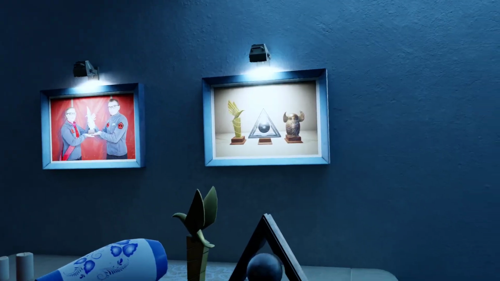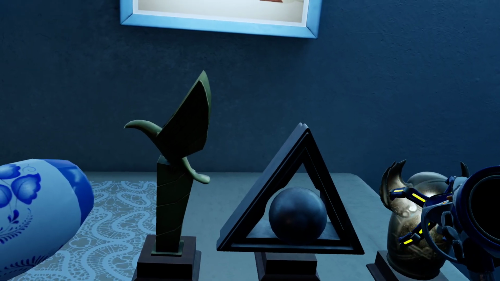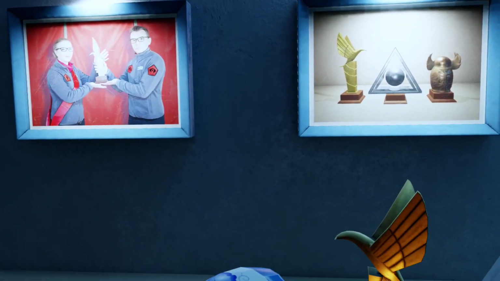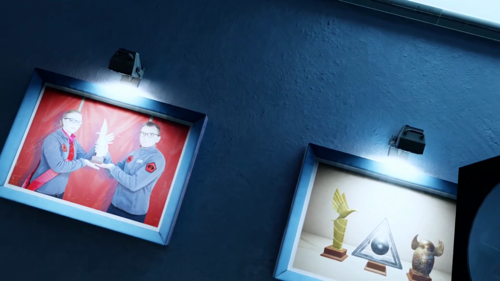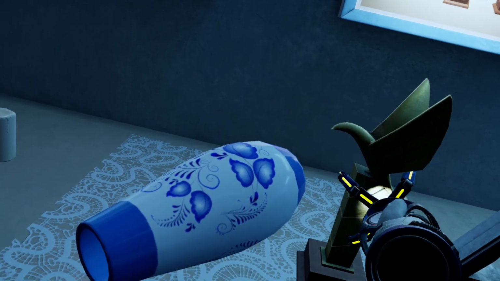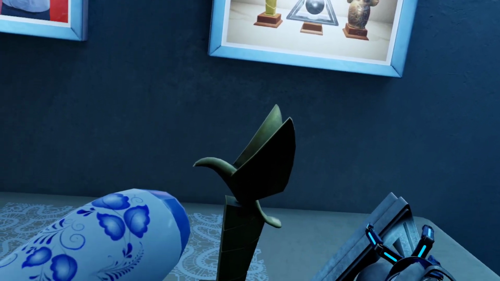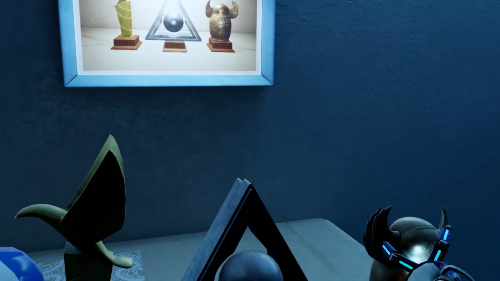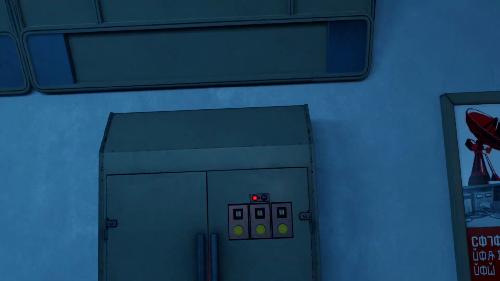And now that I have the trophies on the table in the correct order, see if the trophies speak to me. And you may have seen it when I dropped the first one. If I turn this upside down, there is a 3. If I turn this one upside down, there is a 1. If I turn this one upside down, there is an 8. 318. Let's try that combination. 318.